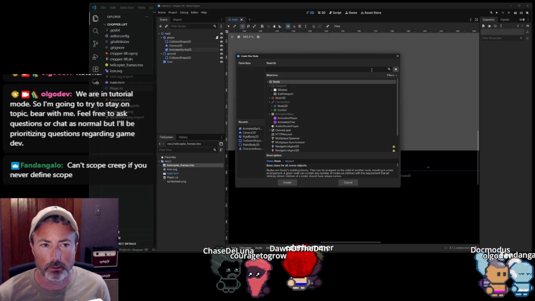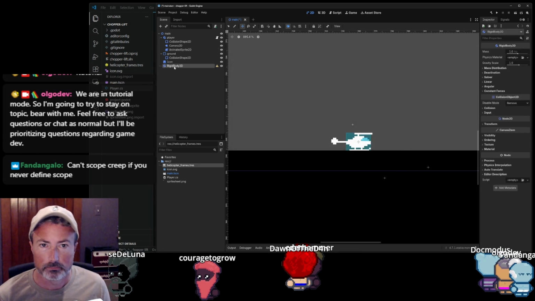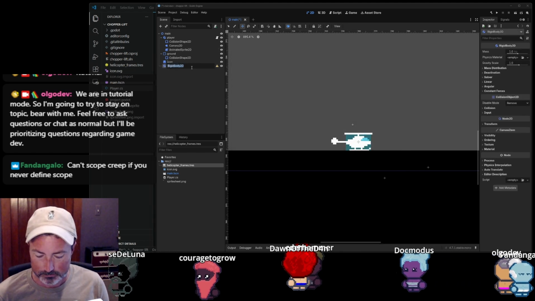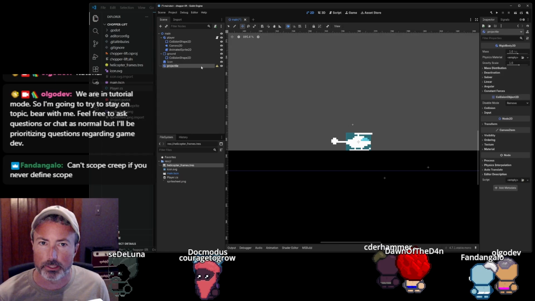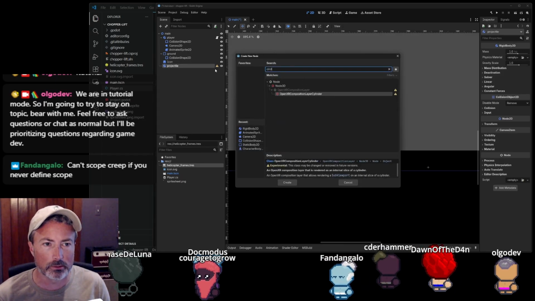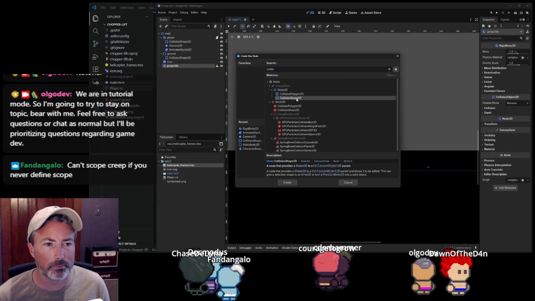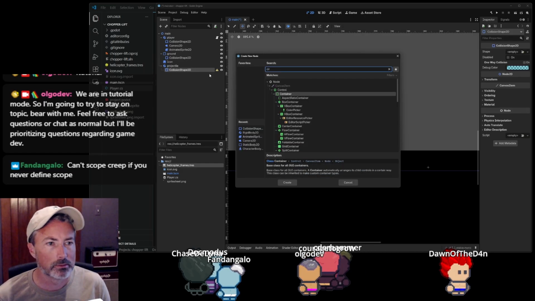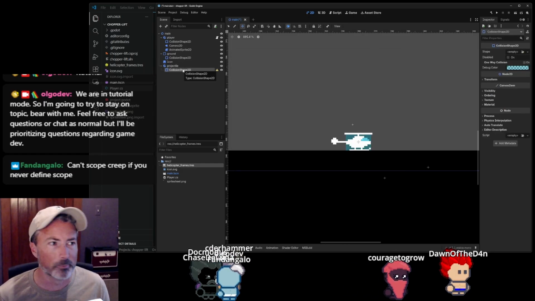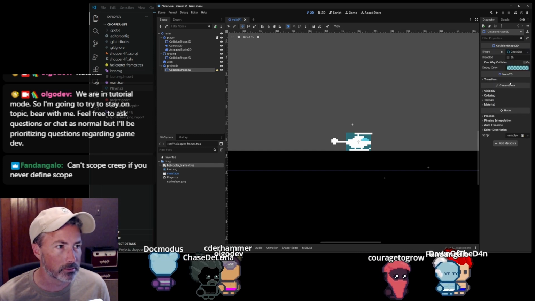I'm going to add a rigid body 2D, much like our player. I'm going to call it projectile. And then also like our player, it needs a collision shape. I'm going to add a circle collision shape 2D as the child. You click on the shape property over here, a little drop down, and we're going to make a circle shape 2D.